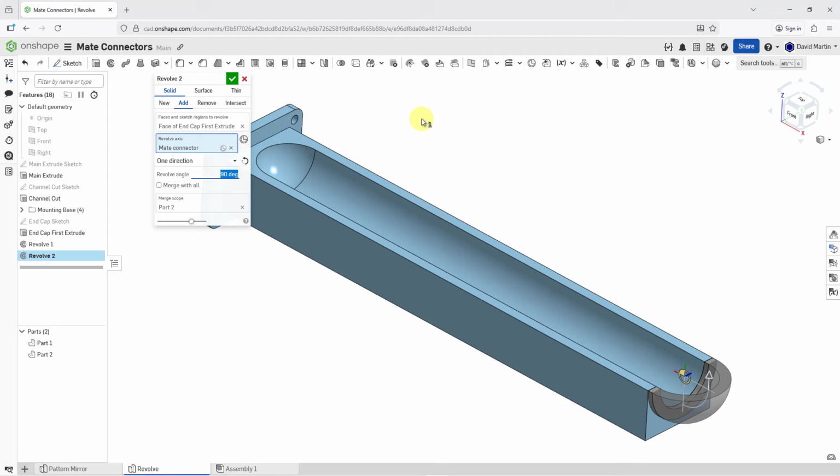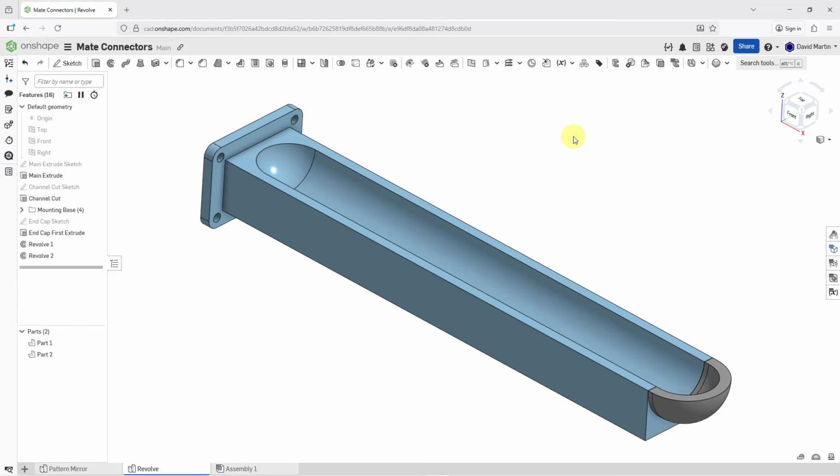It is merging to part 2, which is what I want. And so now I will hit the check mark. Now I've got more geometry created in part 2 that I want. And so there is a great use for mate connectors in the Revolve feature. You can use them as your axis of revolution.